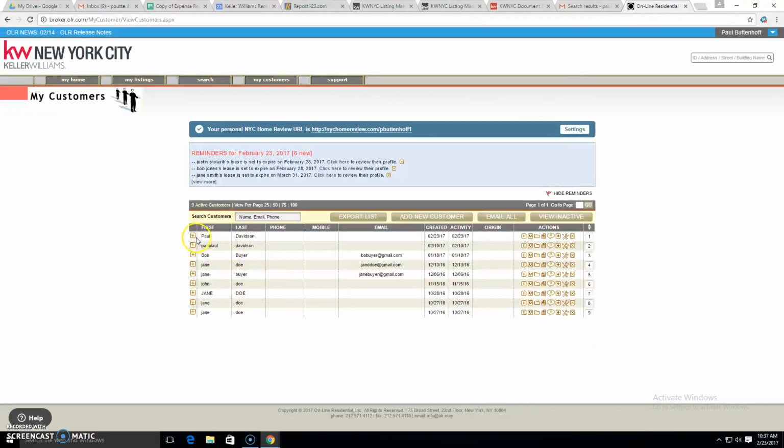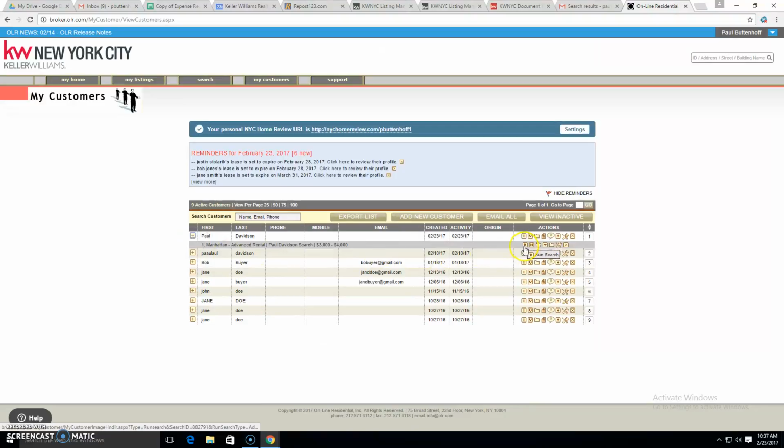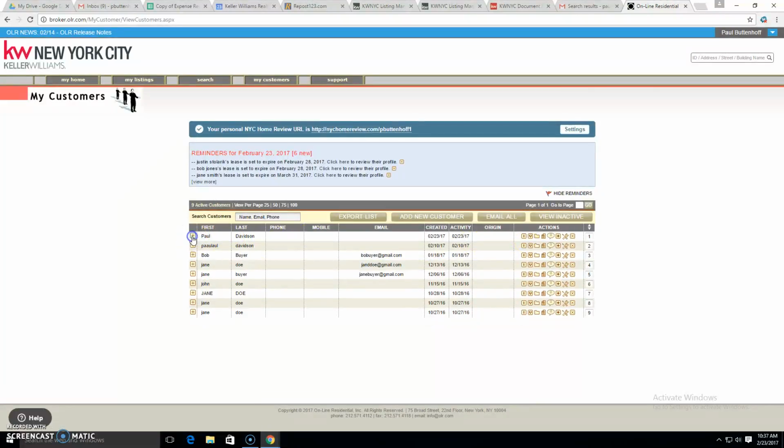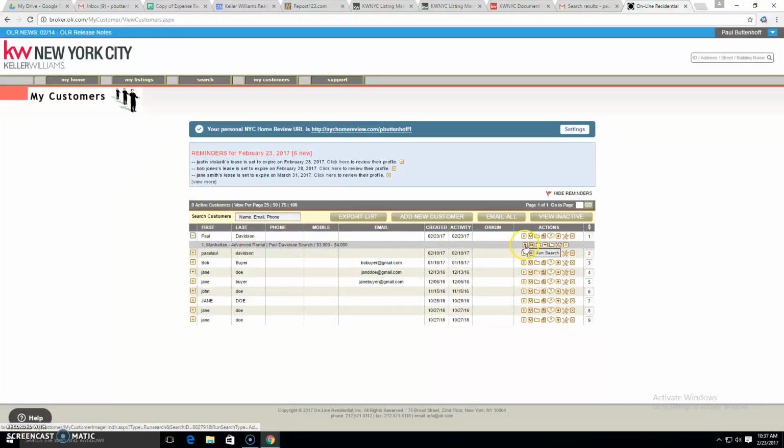And then here is the search, and I can, at whatever point I want, you can see Paul Davidson, I just click the plus sign, and here is his search. If I need to, for whatever reason, modify his search, I can do that by clicking on this toolkit here, and it will allow me to modify the search, or I can delete the search.